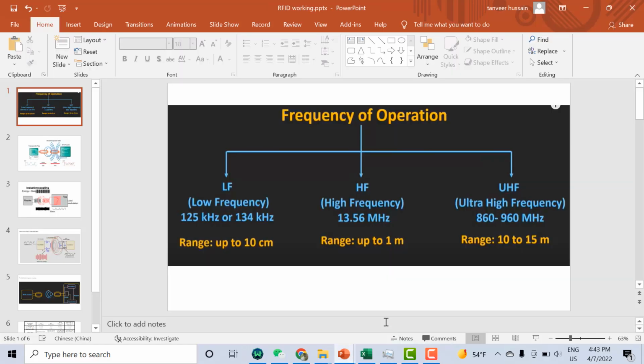Welcome. In this video, I'll explain the working principle of RFID communication between the RFID reader and tag. Before going to the working principle, let's see the frequency bands for RFID communication.